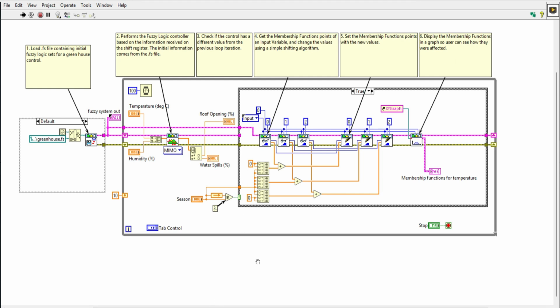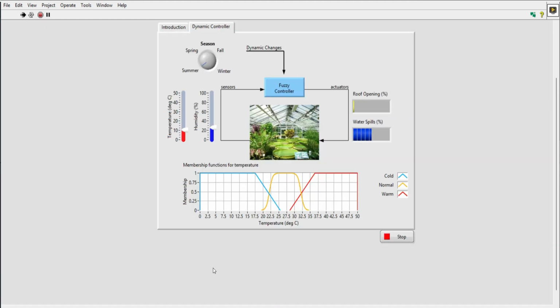As we see, in my case, there are 4 seasons. So this is how we can create our program for the spring season, fall, winter, and how roof opening and water requirement changes according to the season change.